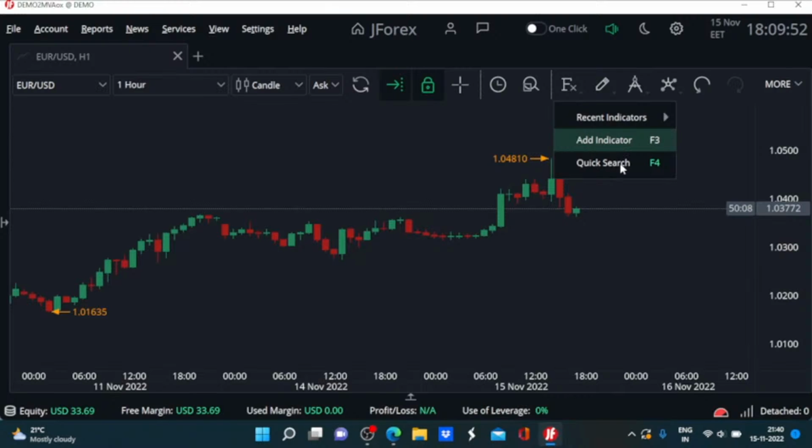All right. Or even if you just go for the second option, quick search, and type in average daily range or daily, you will get the listing of all the indicators which have a name involving average. Most of the moving averages also include these names. So you have to type in daily and you will get this average daily range.